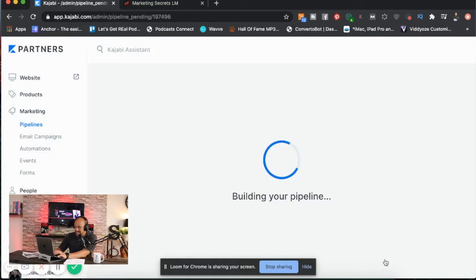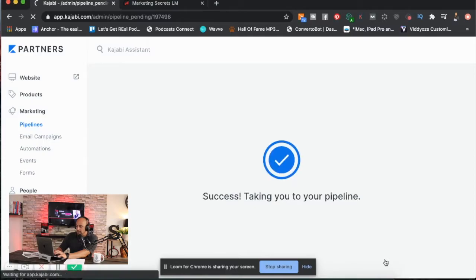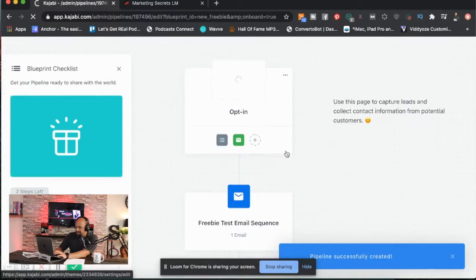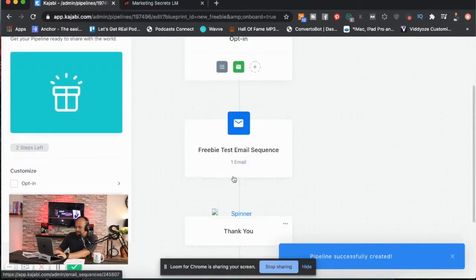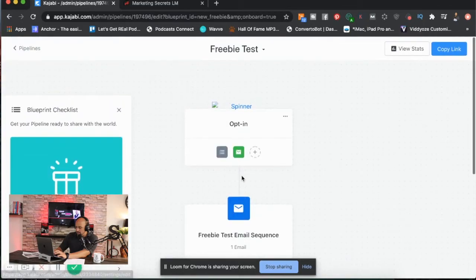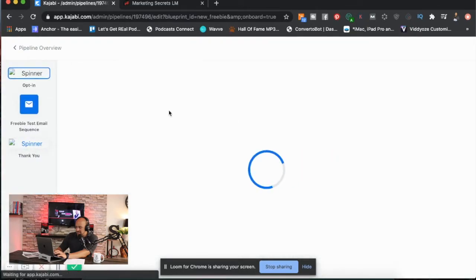It's going to do its thing. It'll build its pipeline out. It's going to start attaching whatever you attach to it, and it starts to pre-populate and build. And boom, look at that. That quick, it is done, and I now have an opt-in page, I have my email, and I have my thank you page.